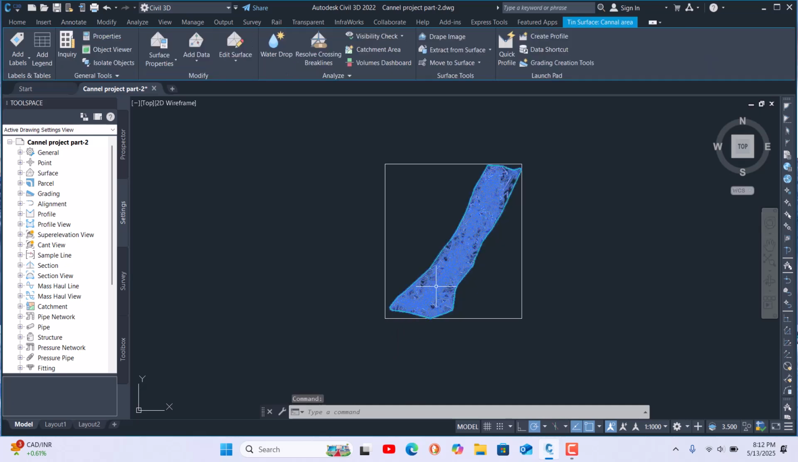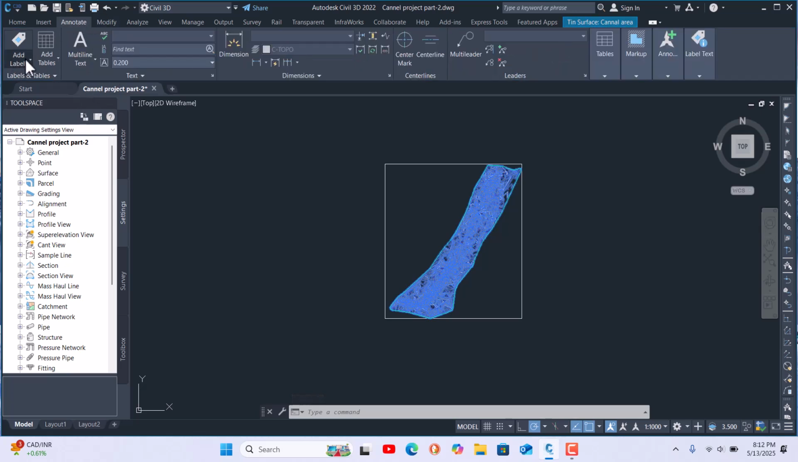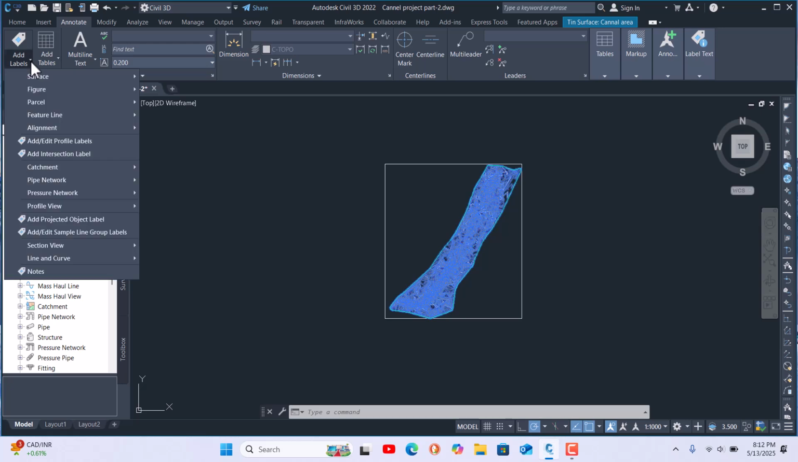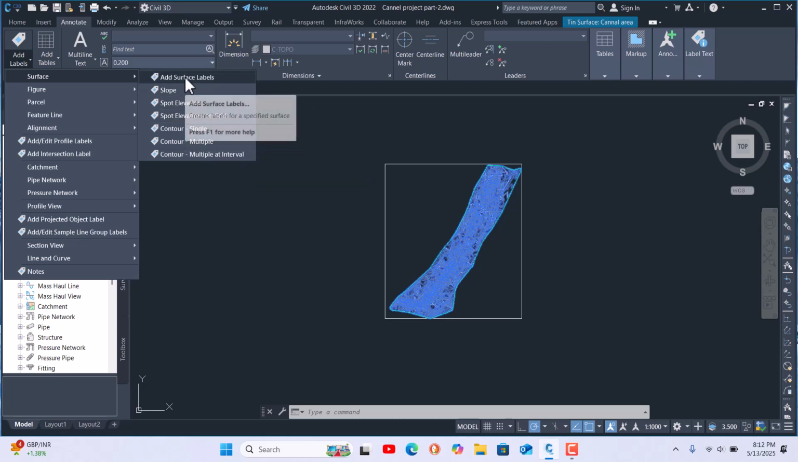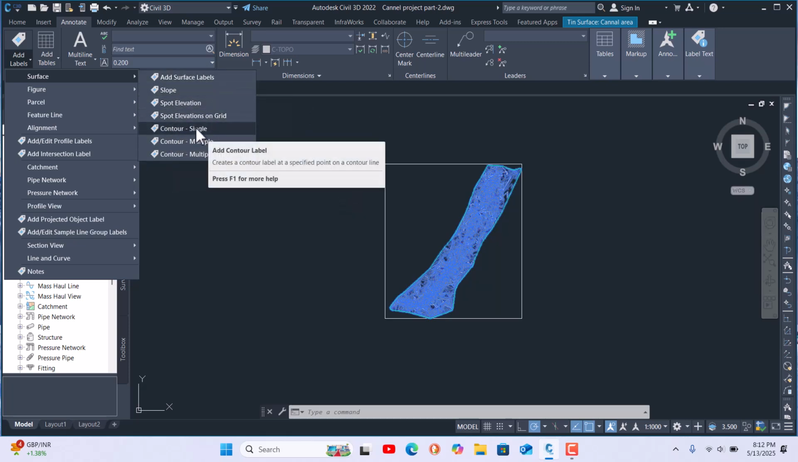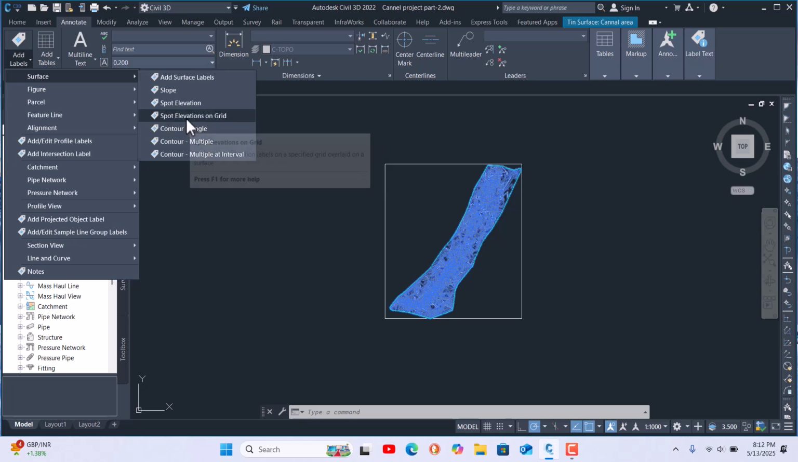Now you have two options: click here, then add label is here. If you do not find it, go to the annotate tab, then you can find it here. Click on this arrow, then come down here. First one is the surface, then in surface choose spot elevation on grid. Grid means if you want every 100 meters, every 50 meters, every 200 meters, 500, as you like, you can apply here. The other labels I will explain later in a separate video, but today I am covering spot elevation on grid.